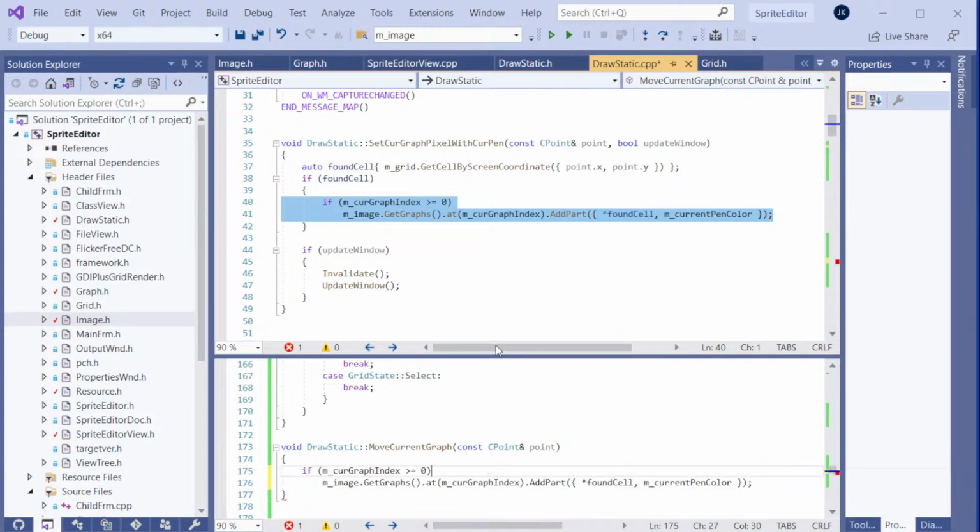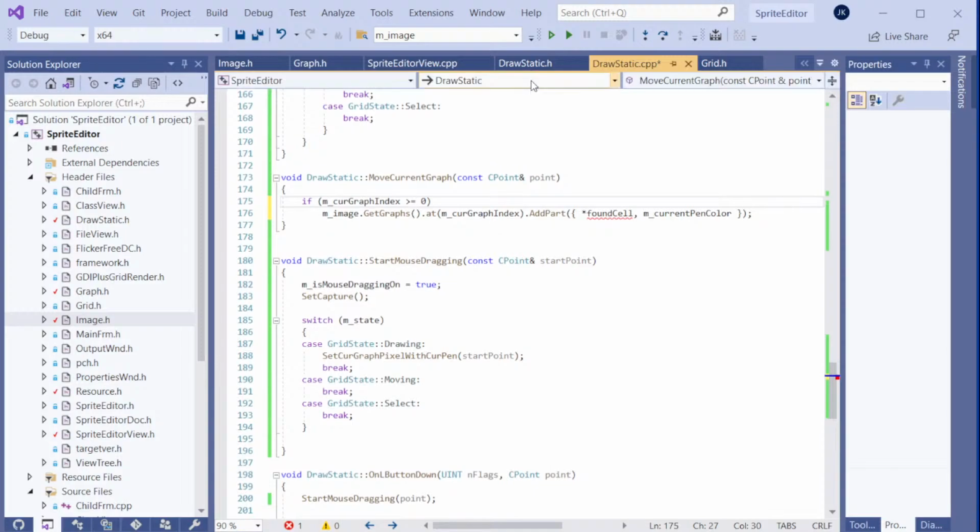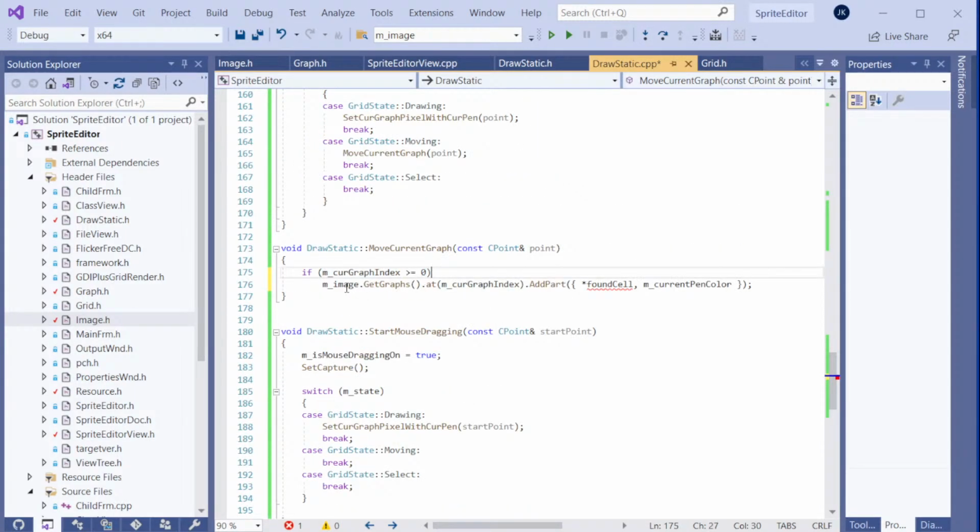So if the current image index is greater than 0, then I'm gonna take the current graph. Obviously I'm not gonna add anything. And what am I gonna do now? That's the big question here. I think what we need to do is create a new function in the graph, which is able to move that thing.